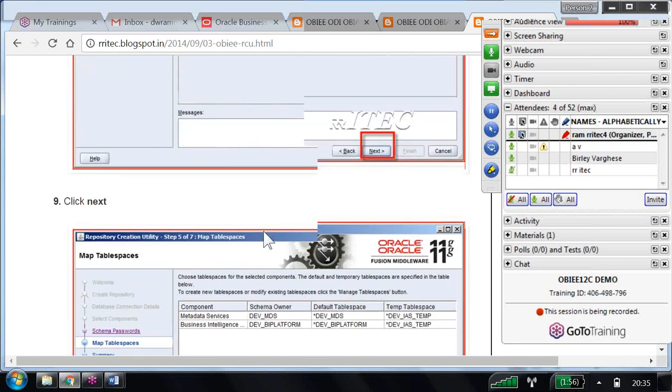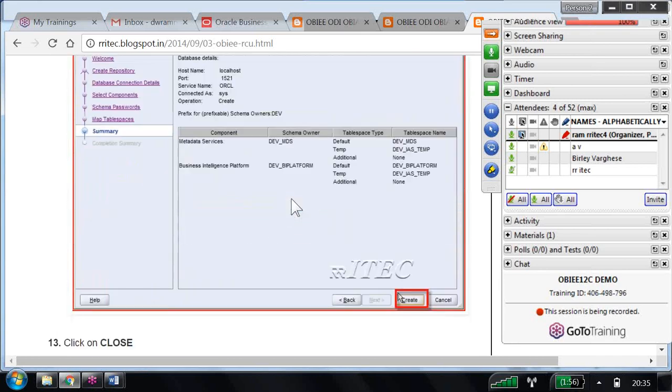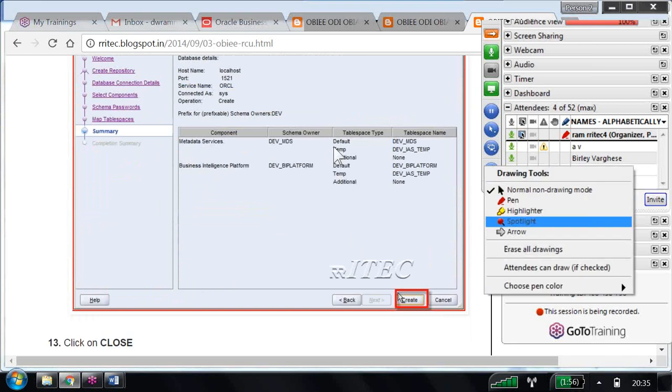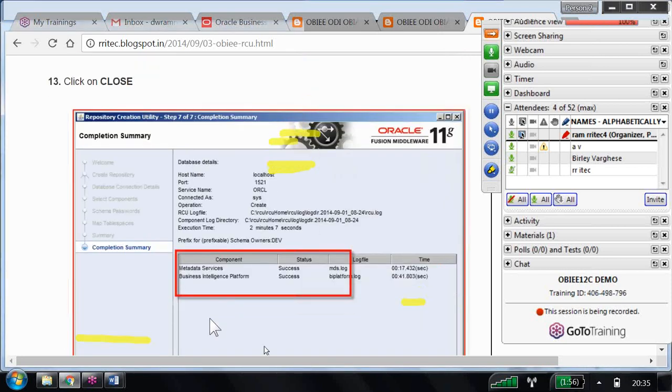We provide the passwords. Now finally it creates these two schemas, and it shows here that two schemas are created. We can see the schema owners, DEV_MDS and DEV_BIPLATFORM, and these two schemas are created. You click on Close, then it is going to be closed. That's it, so we have completed it.